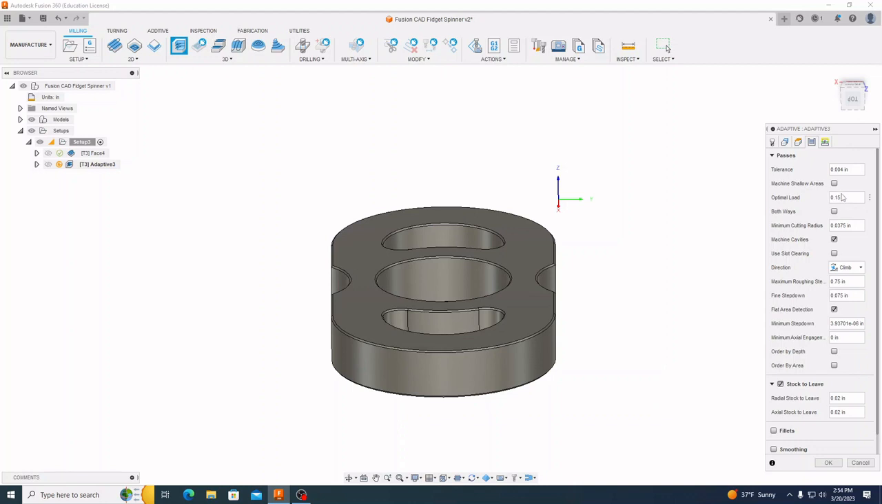For my passes, my optimal load, I want to change that from 150 thou to 15 thou. Stock to leave, my radial stock to leave, I want to leave 5 thousandths. And my axial stock to leave, I want to go all the way down, so I'm going to be doing 0 for my axial stock to leave. What that means is radial stock is I'm going to leave 5 thousandths of an inch of material before I hit the side. Axial is on the bottom. So our axial, we're not going to leave anything. We want to cut all the way down.